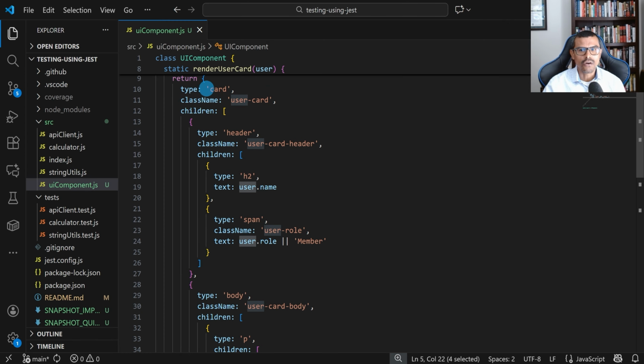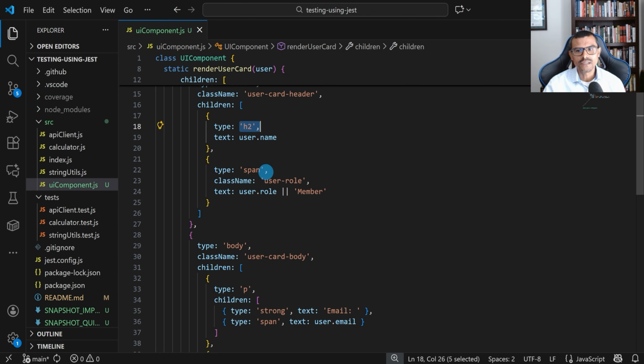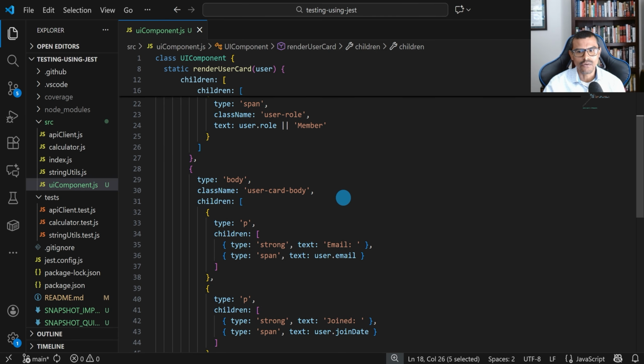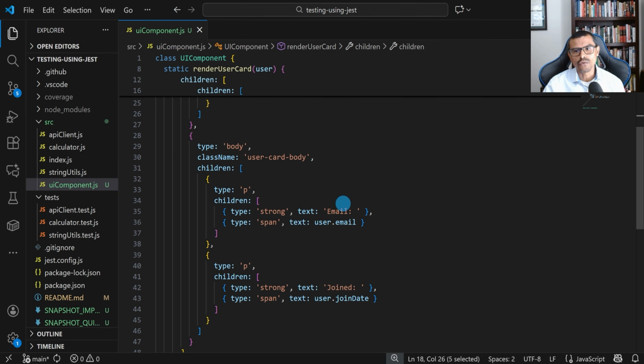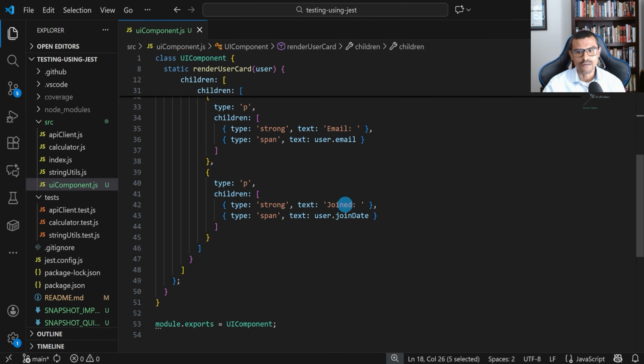We're going to have this card, and we're going to have the class name as user card. Then we're going to have various children here. We have, for example, a header with this class name. And we have the type of heading that we're using and the type of element that we're creating here, with different class names, etc. So basically, this is going to create a representation of that object that is being passed into this method. Next, we're going to be using snapshot testing to test this method.